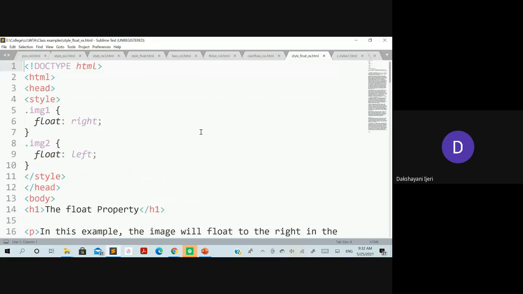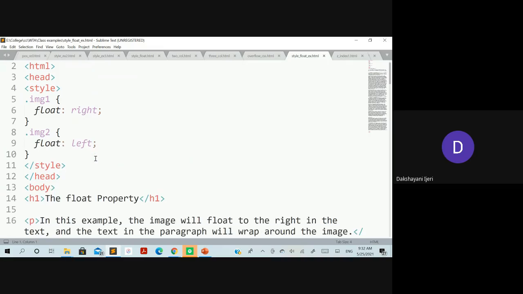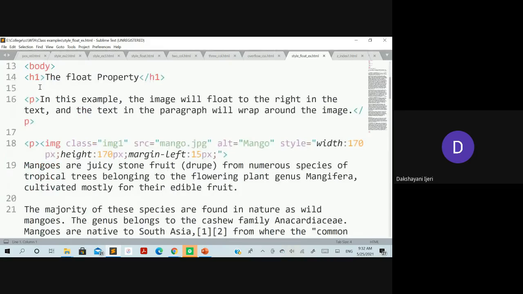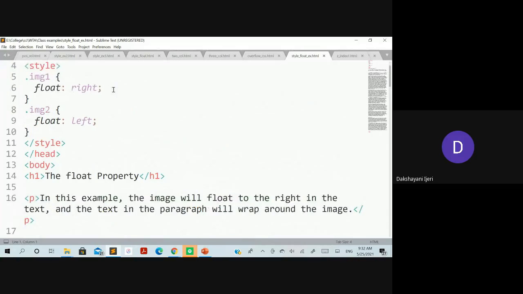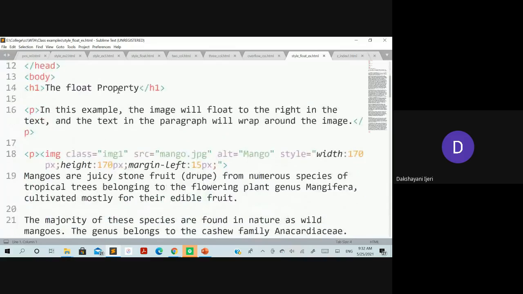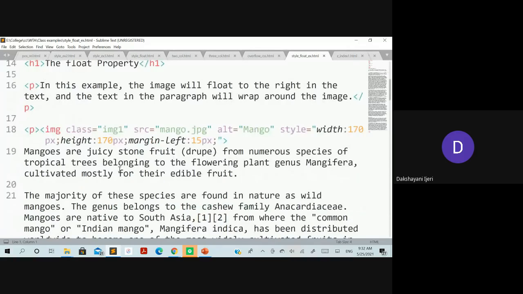So you can see here, I have defined two image properties, one as float right and the other as float left. Within the body section, you can see the body has started with the header element, followed by an image, followed by the paragraph, followed by the image to which I have applied class equal to image one. In the sense, with this property I have made that image fixed at the right position, followed by the rest of the content over here.